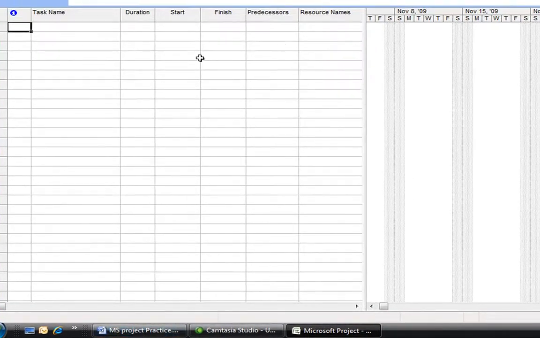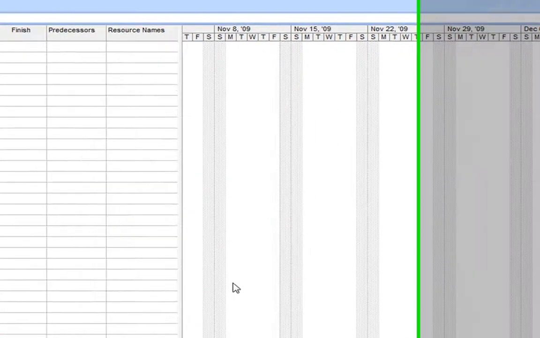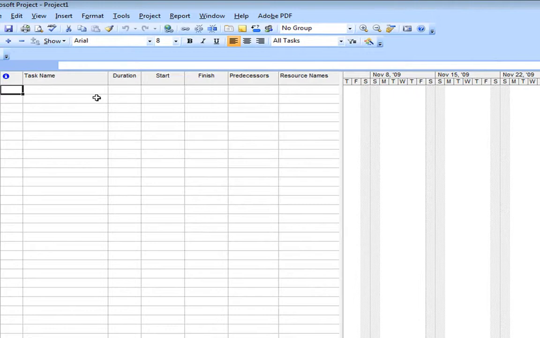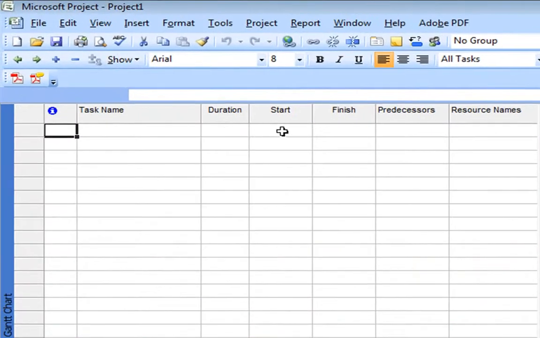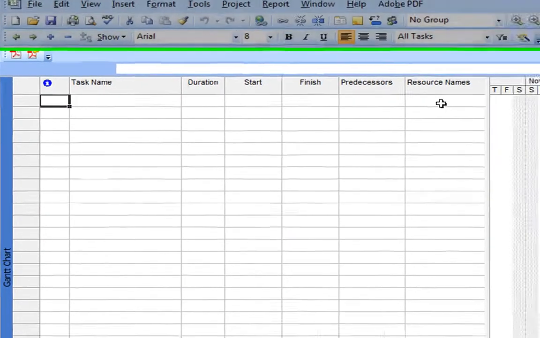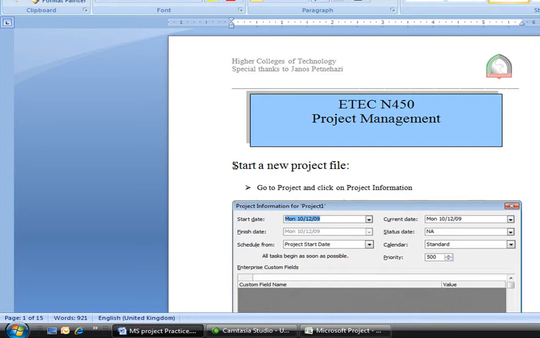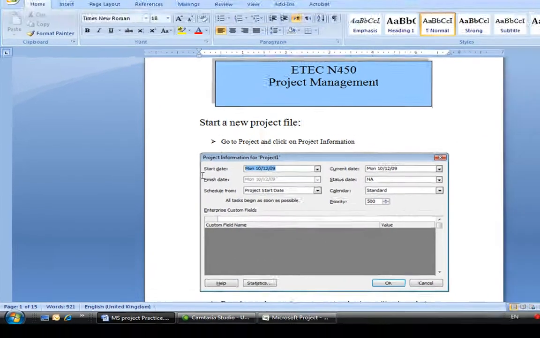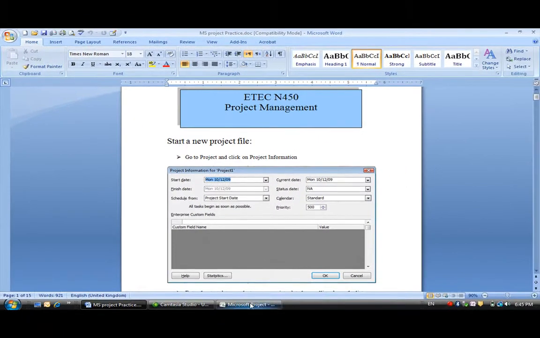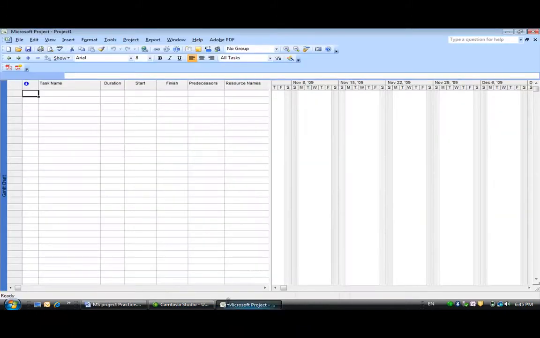So the first thing that I want to do is open this file, and you can see over here we have the Gantt chart, and then over here we're going to have the tasks. We'll list the duration, the start and the finish, the resources. All of this is coming. This is what we'll do in the coming videos. But the first thing we need to do, if we come back to the Word file, is go to Project Information.